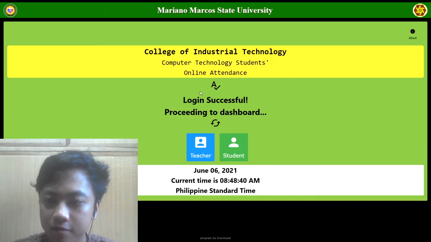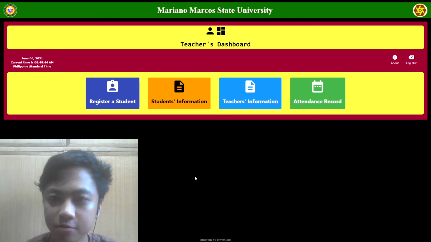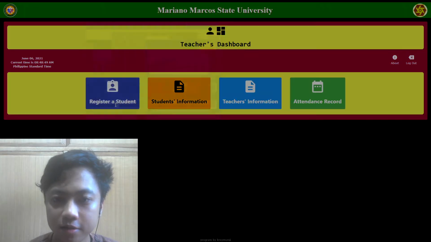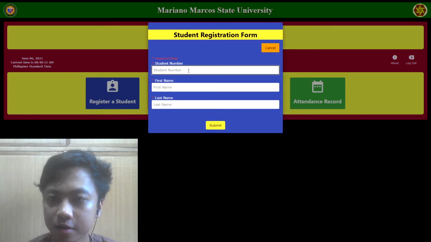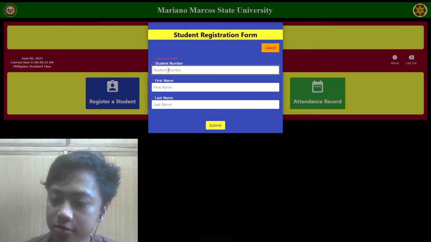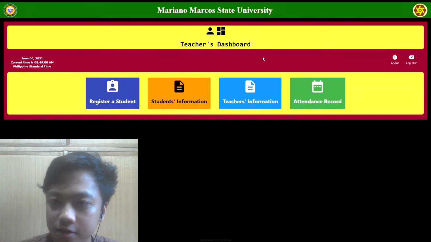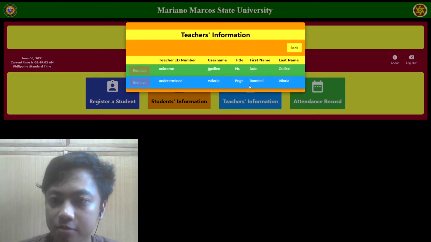So now we're on the dashboard of the teacher. Here the teacher can register a student. For example, I put in here the student number, and then the first name and the last name of that student. Then here is the teacher information. There are only 2 here, but we can also add more teachers. I will explain that to you later.